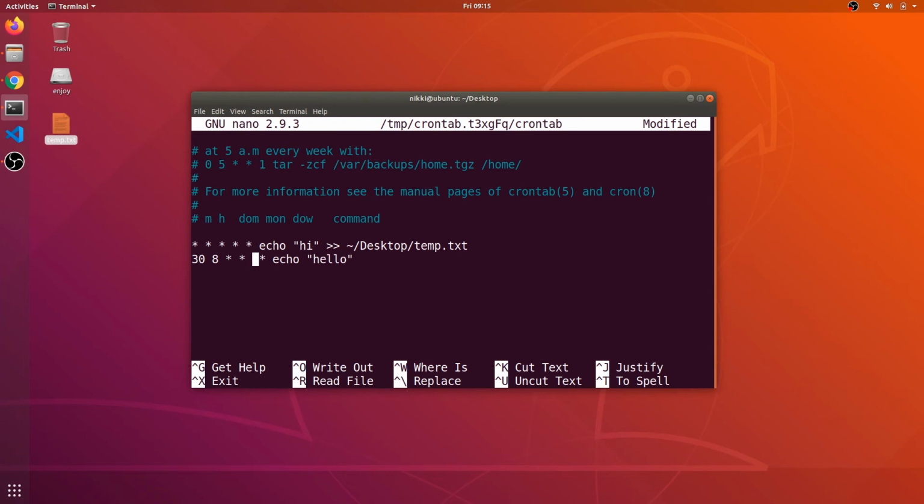There are some more operators you can use here. What if I want to execute my script every 5 minutes? I can say 5 comma 10 comma 15 comma and so on up to 60, and in that case my script will execute every 5 minutes. But if you put 20 comma 25 comma 30, it will take so long. That's why there is another operator.